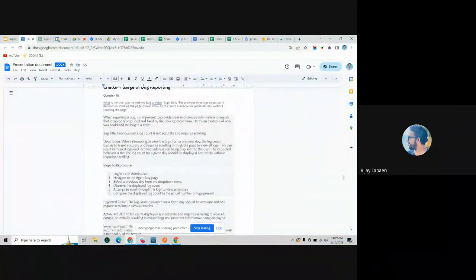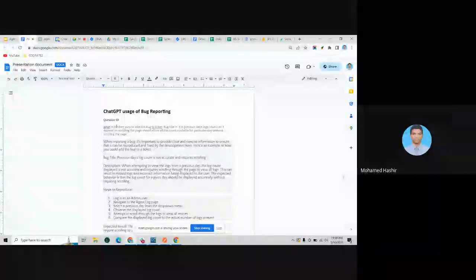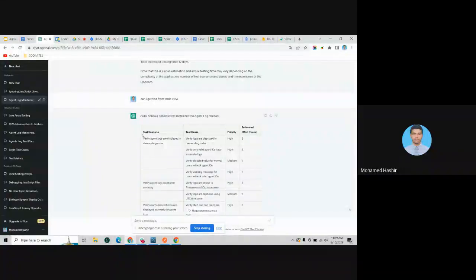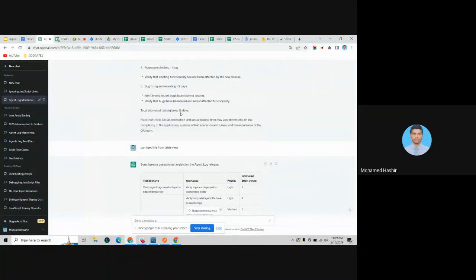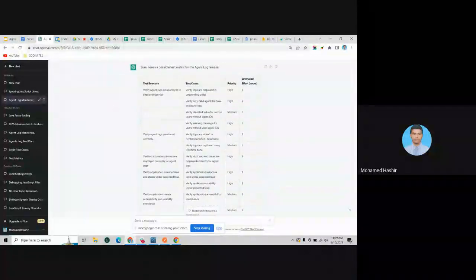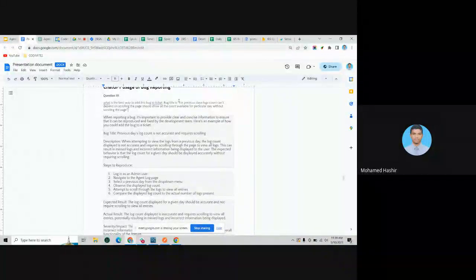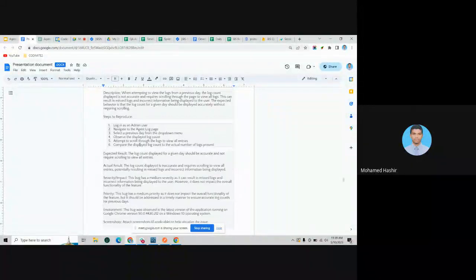How do you give your input, Hashir, when you create a bug report? Here the question I used: what is the best way to add this bug to a ticket? Bug title. I only added the title, because the main advantage in this chat is that ChatGPT remembers what I mentioned previously. According to that, it delivered me a template like this. Here, the bug title is: for previous days, log count can't depend on scrolling the page. It should show all the count available for a particular day without scrolling the page. So for that, it delivered me a good template.